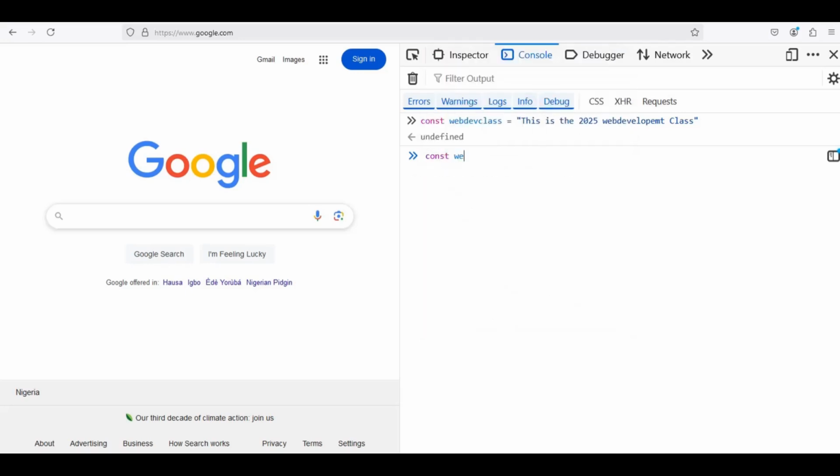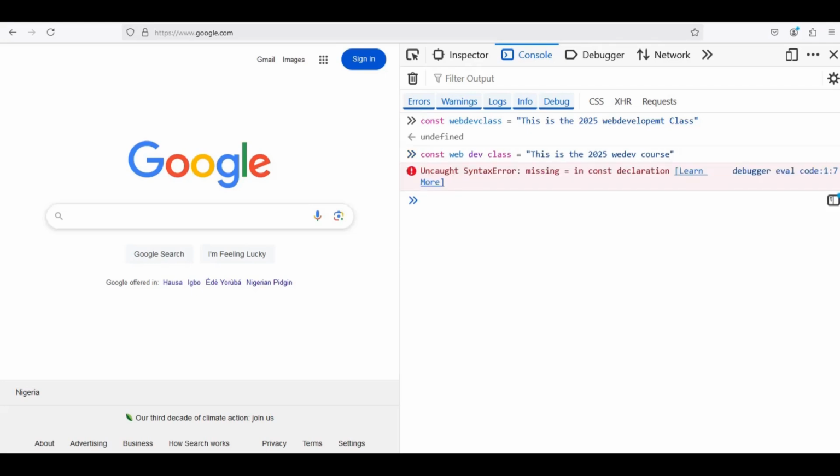Now you don't do stuff like this: web dev class, with spaces, is equals to "This is the 2025 web dev course." This is going to throw you an error. Like, what are you trying to do? There has to be no space in between your words.